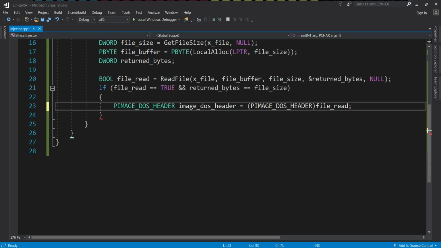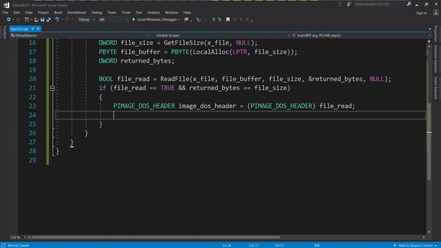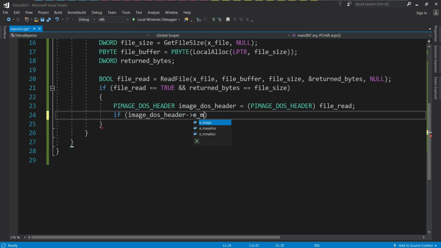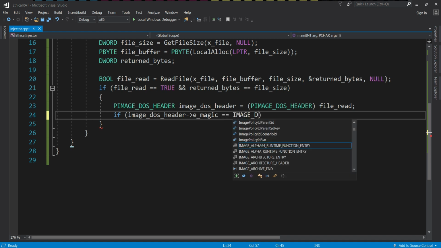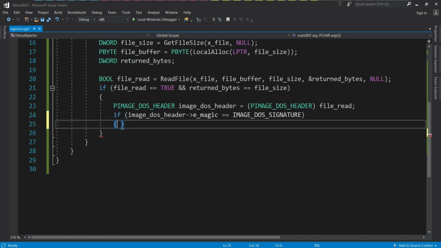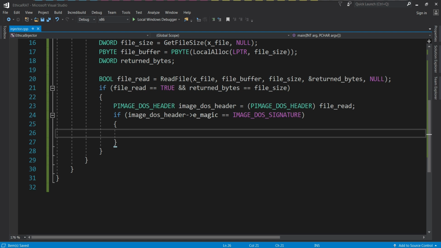Okay, so now we need to check if that signature is valid. So we're gonna do if this, we're gonna get out the eMagic. I'm gonna tell you in 1 second. If it's equal with image.signature, then it means it's a valid PE file. Okay, that means that this is the magic number.